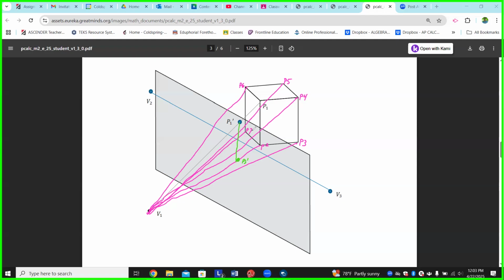With your ruler, I can already tell mine's a little off, so I think I'm going to redraw it. But with your ruler, try to make that as straight as possible. And what you just did is you basically projected this edge of the 3D image to the screen. So the 3D image is in the back. This is what you would see there.